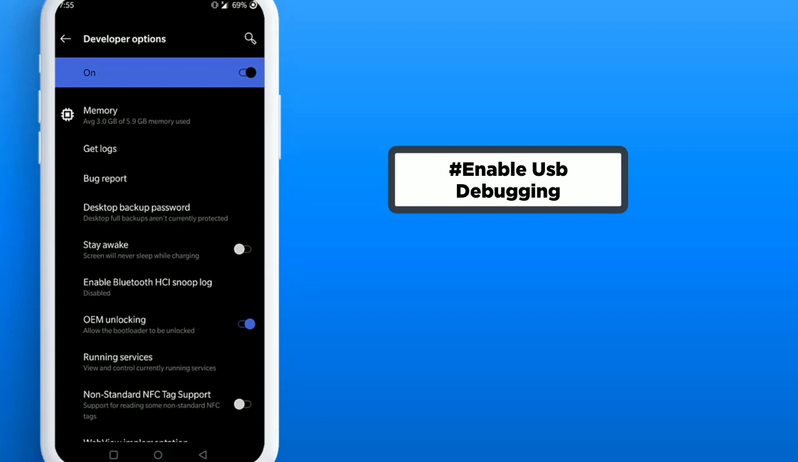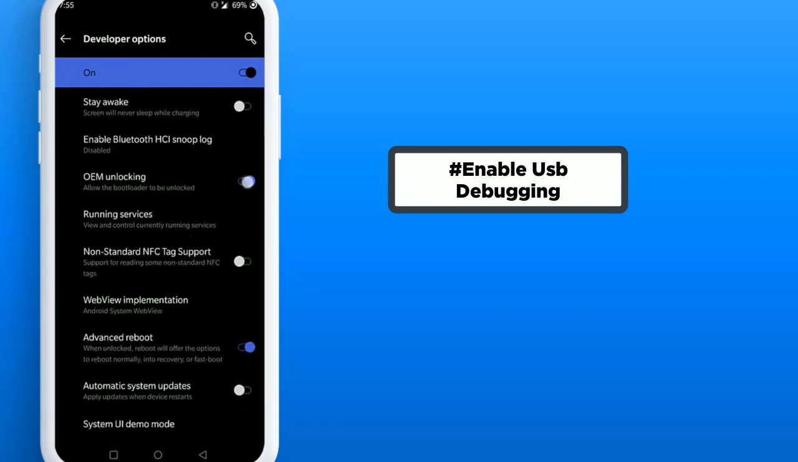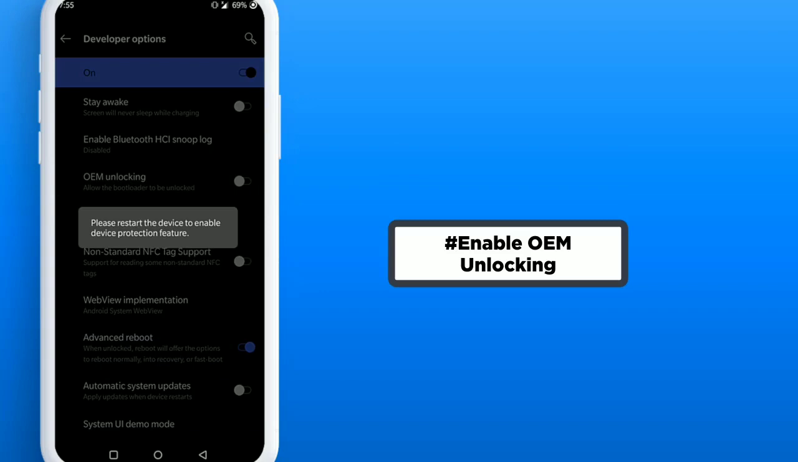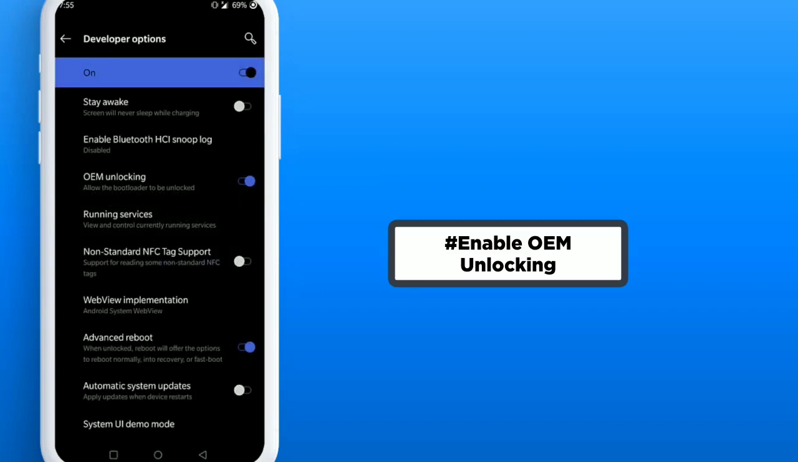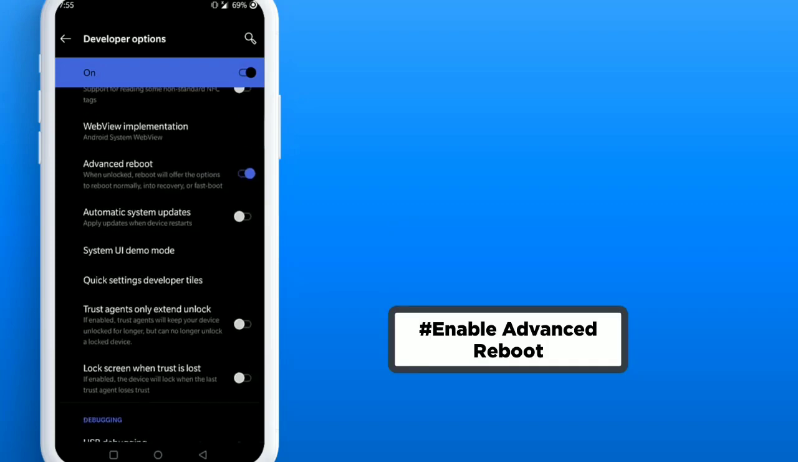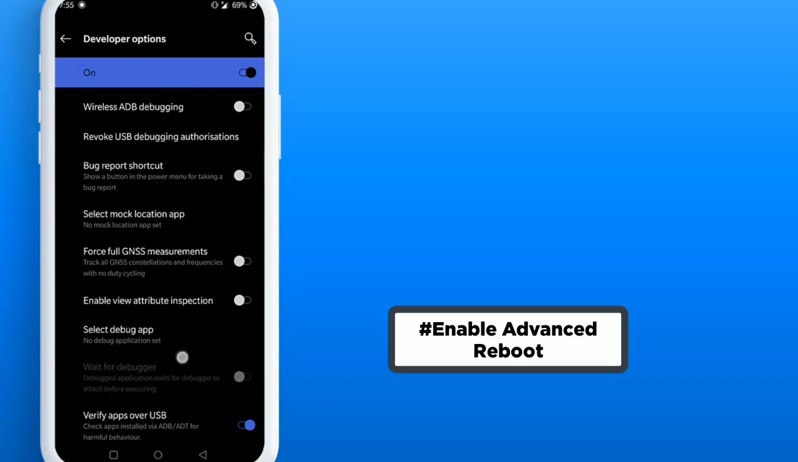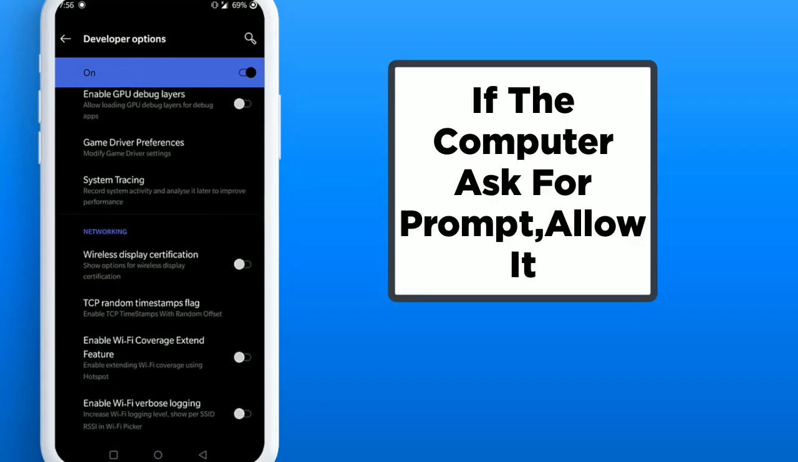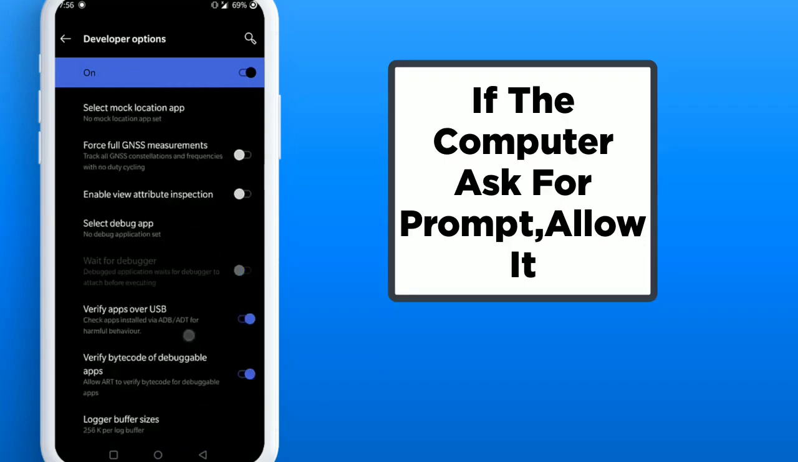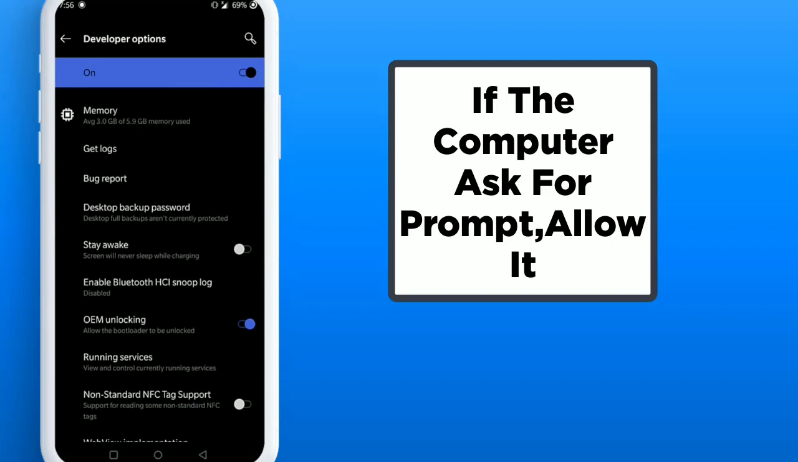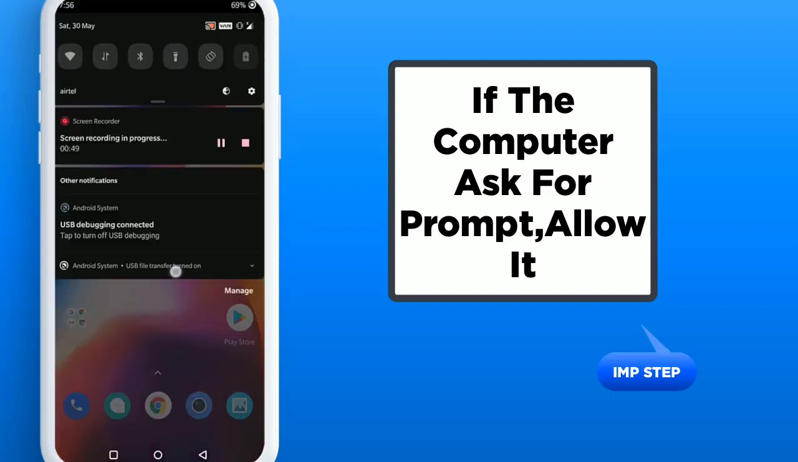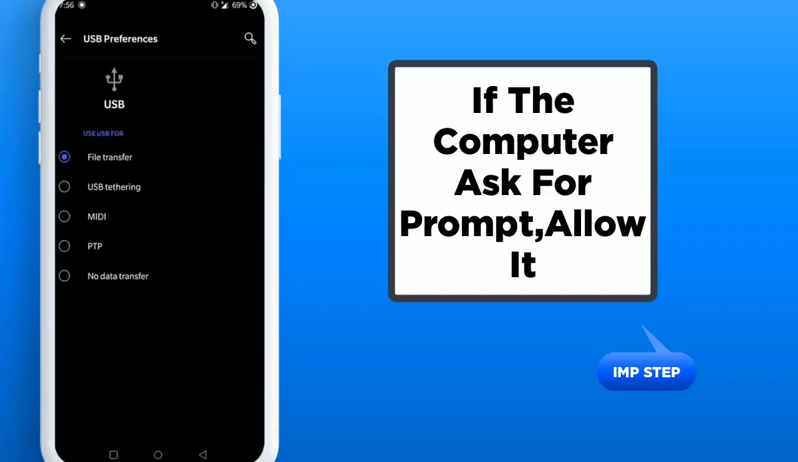In the developer options, you need to firstly enable the OEM unlocking option. After that, enable the advanced reboot options, and after that enable the USB debugging. If you get any prompt on your screen, you need to allow it to properly connect to the computer. If you don't allow the prompt, the phone will remain unauthorized, so don't forget this step.